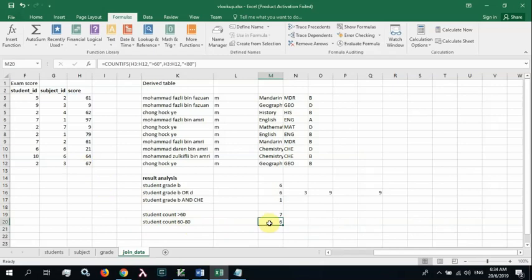I got 6. Let's see if that's correct. Okay, 1, 2, not included because it's 80, right? The upper bound. So 1, 2, 3, 4, 5, 6. Again, that is correct. And of course, I've only shown you the use of countif.